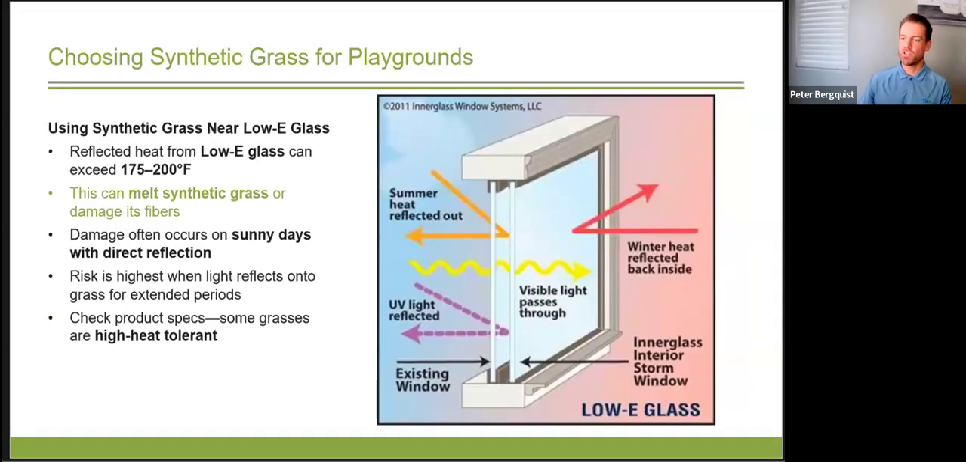The last attribute to consider here, which is a very common issue here in Las Vegas, is reflected heat from low-E windows, vinyl fencing, and other reflective surfaces. So the primary blades of turf are generally polyethylene, which has a melting point of 200 degrees. And in the right conditions, reflective light, especially in hot climates like Las Vegas, can actually melt the turf because it creates a surface hotter than 200 degrees.